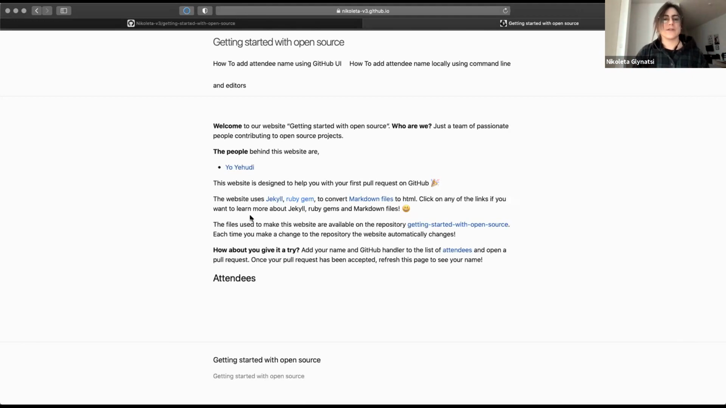We can see it is a very, very plain website, and it just has some information. Welcome to a website, Getting Started with Open Source. The people behind this website are Yo, and we can see that my main name is missing, but we'll get to this in a second. What we are asking you to do today is change the repo on GitHub, so that your names can appear in the list of entities. I'm going to demonstrate how we're going to do this by adding my name here, which I forgot.